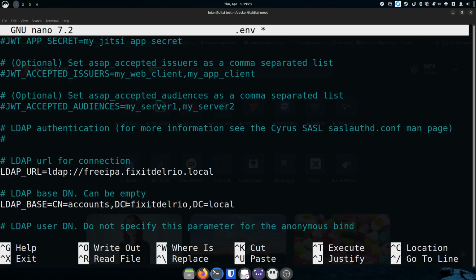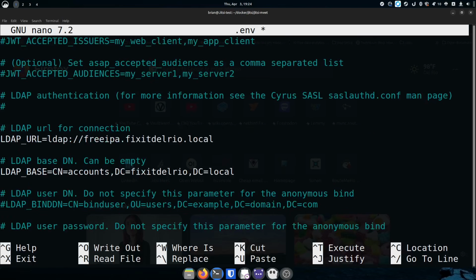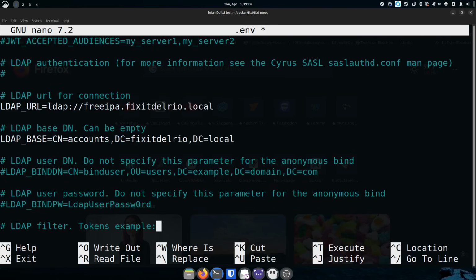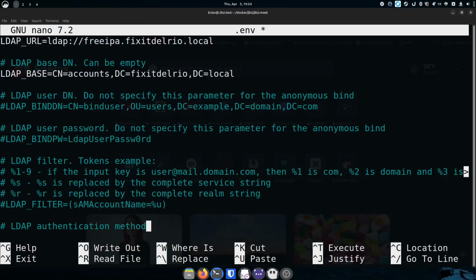So these are domain components. So this Fixit Del Rio and this domain component local are two things that we need. That's from that base DN that we saw, base domain name. And then this is the CN, which is the accounts. And I want to say that this is a client name. It's also part of a group, so we're just going to use that because that's how FreeIPA lists it. So as we go down, we don't need the user DN and we don't need the user password.